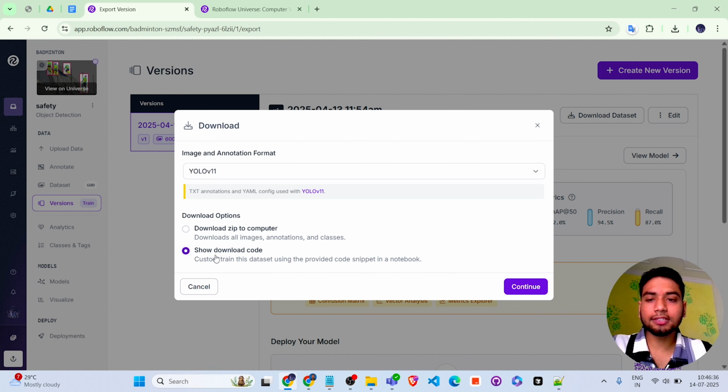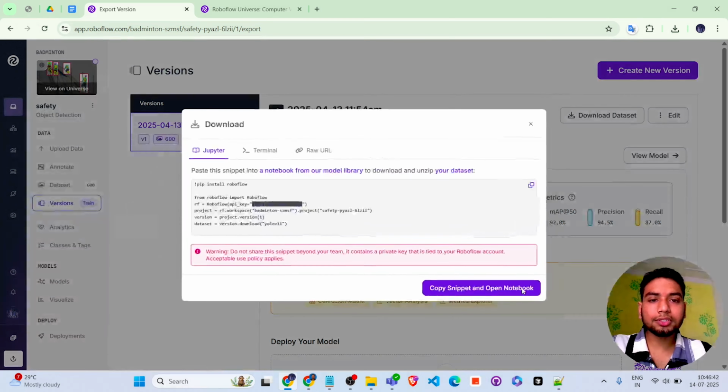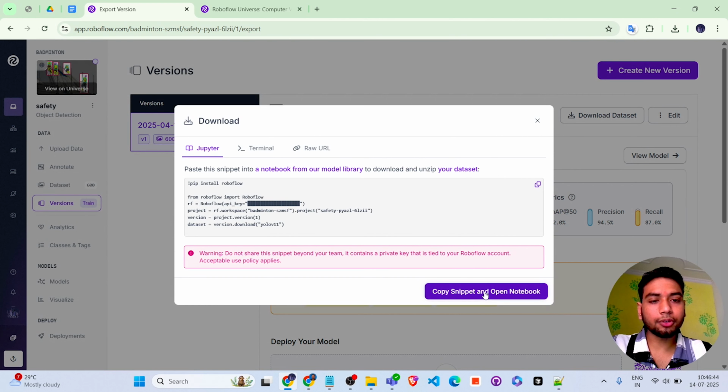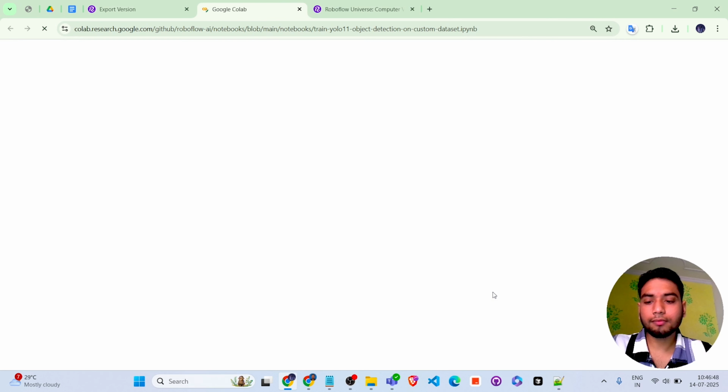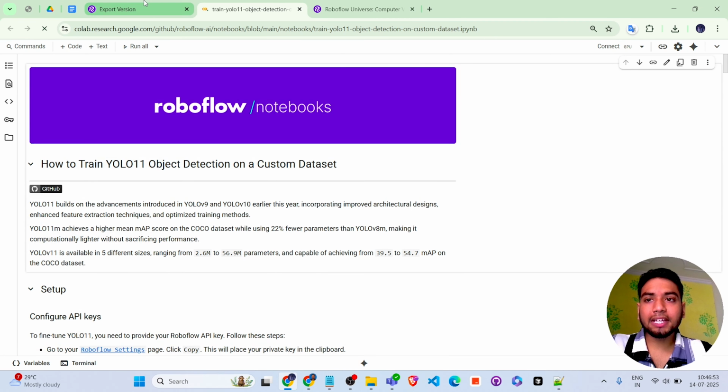I'm going with this one, show download code. Click on continue. It gives you a code. Just copy it and run it in your notebook. I just copied it here. Okay, so now it is an image dataset.